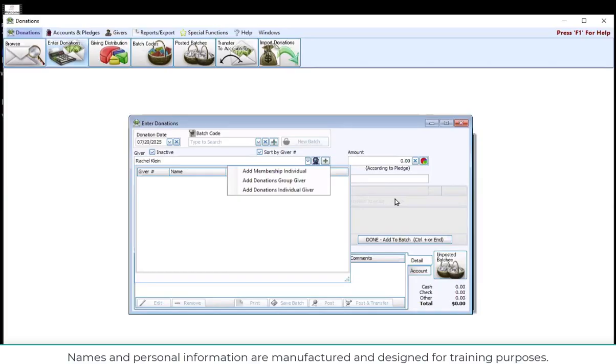Once you click that plus sign, you have three options to decide what type of giver you want this person to be. Okay, we'll go through both, but you could do a membership individual. Again, this person is going to be creating a membership, and then their information will carry over into donations. So they'll have that in the manage giver screen. You can create them as a group giver, donations giver, or you can create them as an individual giver, which again, these ones that have the donations, these only exist in the donations module. You're not going to see them in membership. Okay. So let's do add membership individual first.